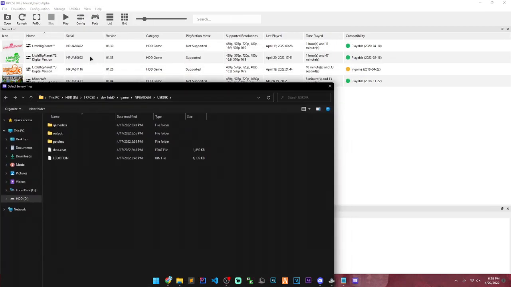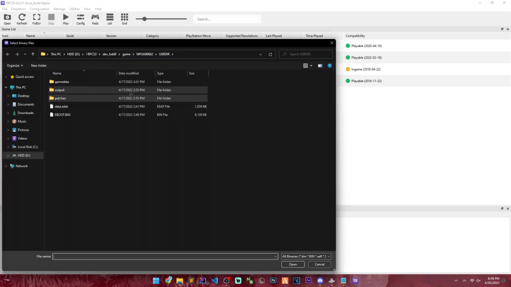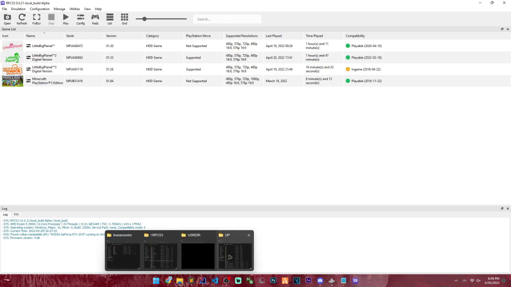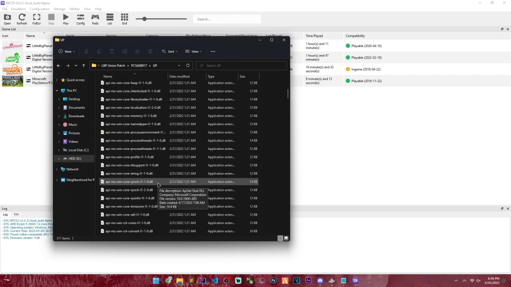Now, we're going to go to our Utilities tab, go to Decrypt PS3 Binaries. You're going to look for your game directory. Since I'm on Little Big Planet 2, we'll go to this folder. We're going to go to the eboot.bin and press open. It's decrypted now. I don't have the pop-ups enabled, you probably do in this case, but that's done. Then we're going to open up Union Patcher.